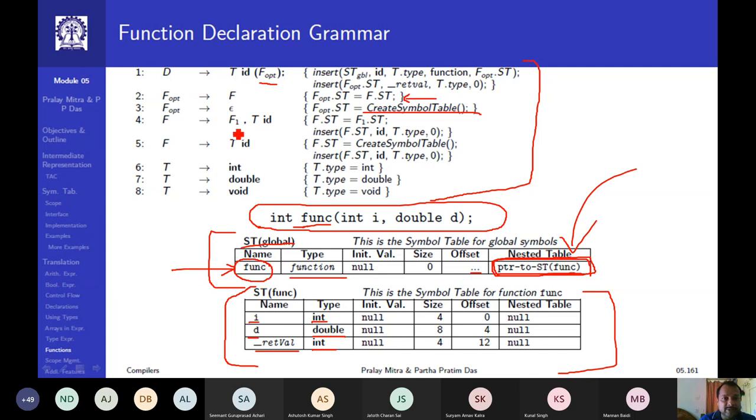The fourth production rule indicates that when you have one type ID and F1, then you insert that symbol table information here. Okay. And when it is the simple one, function derives type ID. The ID indicates the name of the function, and T is my type. Then I create one symbol table f.st, and in that symbol table I insert my ID, its type, and the size is 0.